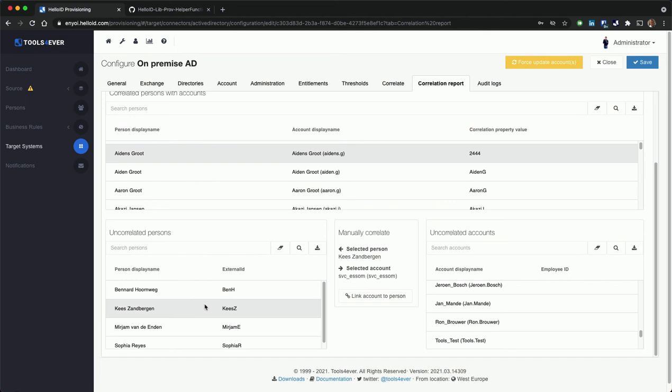Also, the correlation is handled by HelloID when actually granting an entitlement. So if you have the account entitlement and you grant it at that point, it's not in the evaluation, it's at the enforcement level. On the enforcement level, the account entitlement is being granted, and then HelloID says, okay, can this be correlated? And if so, it will become an update. If not, it will become a create.